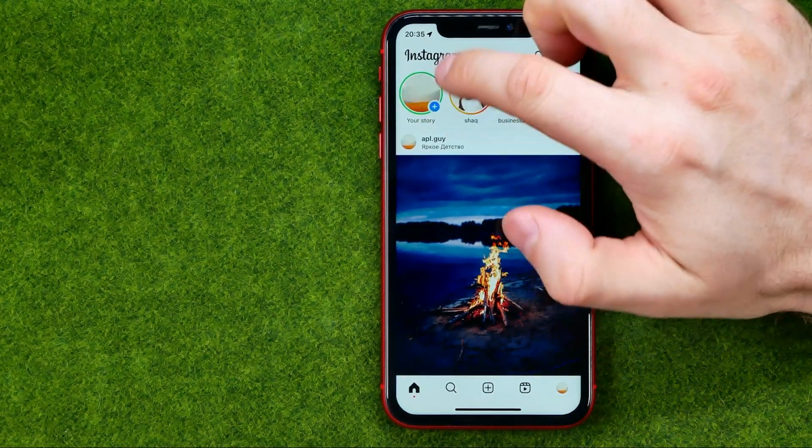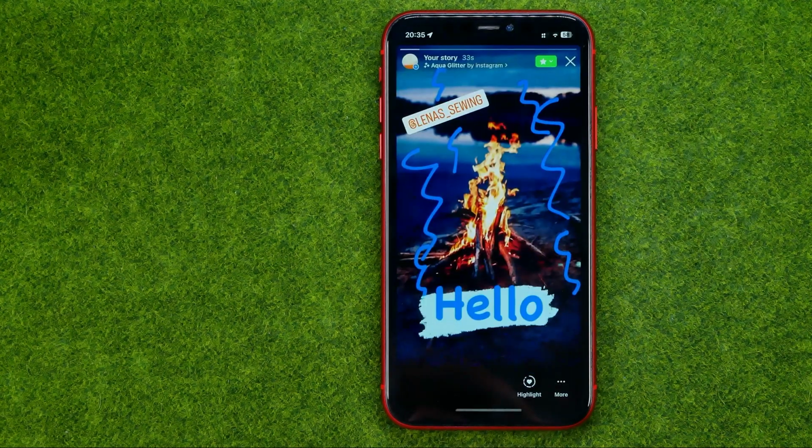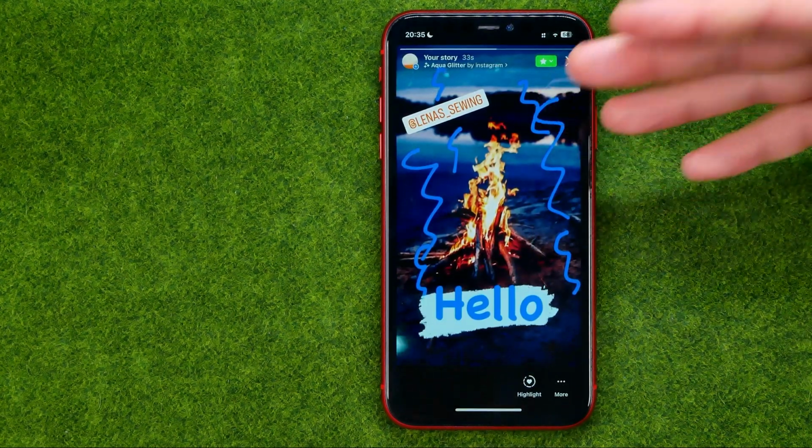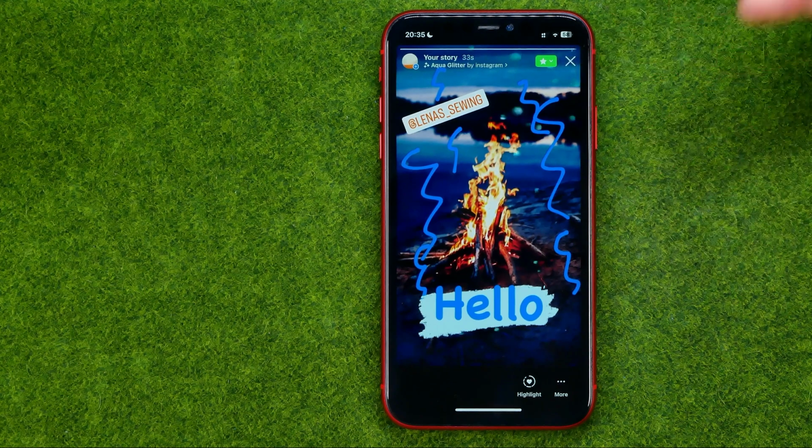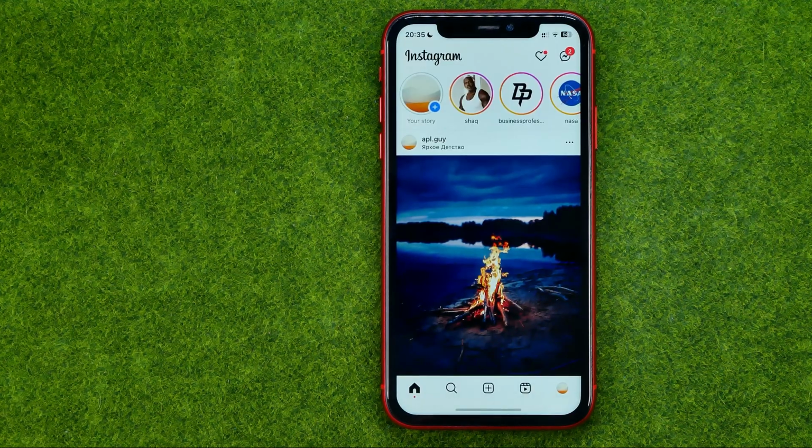After that, if you tap right here, you will be able to see your story that you have just posted. That's how you can easily put a story on Instagram.